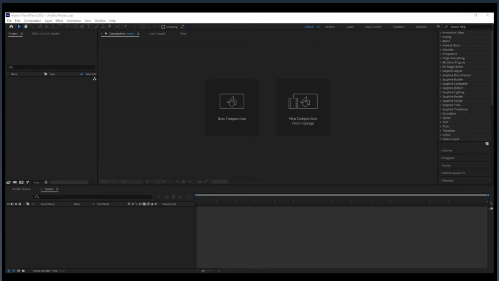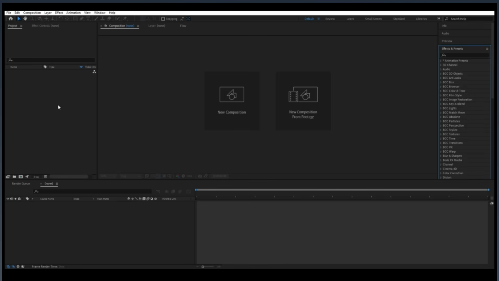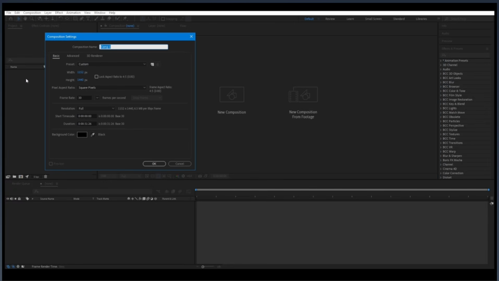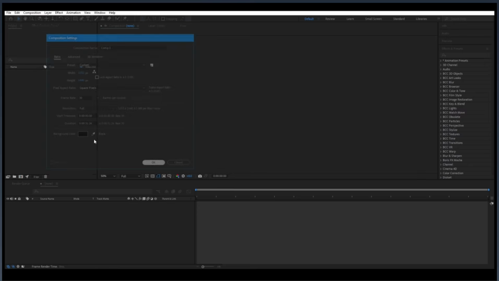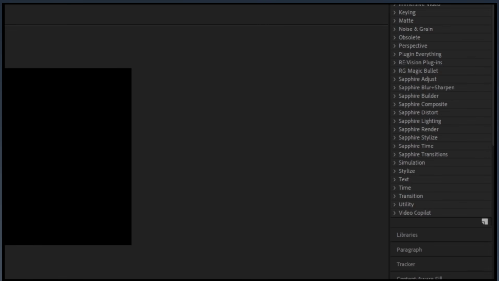So this is how it looks when you open the application. For making a new project, we should click on the new composition. Composition basically is where you will arrange your footage, effects, layers, text and more. Look, this is how you can set up your composition however you want. You can name the project, set the ratio and FPS. These on the right side are effects and plugins.